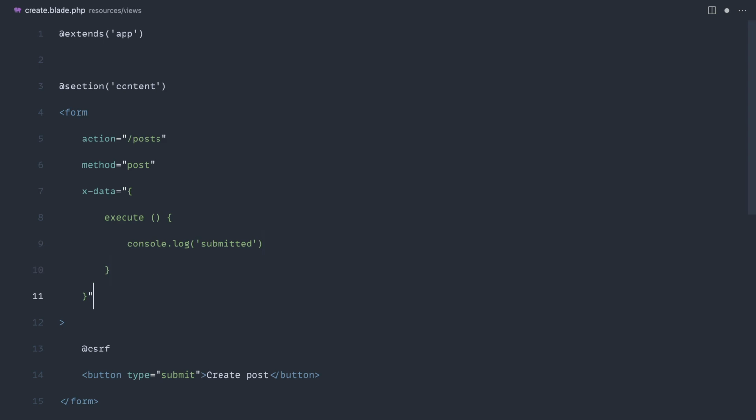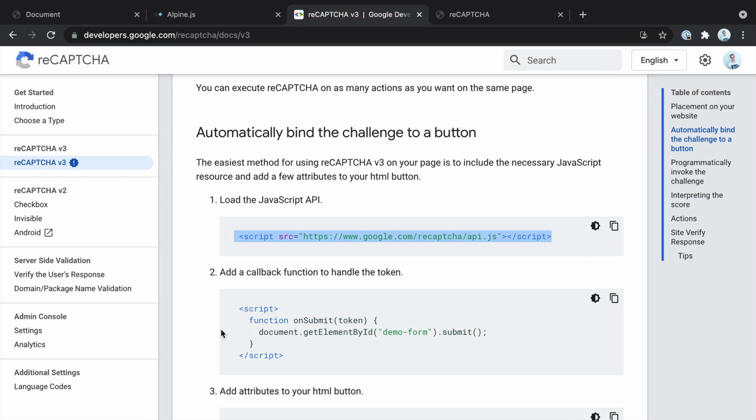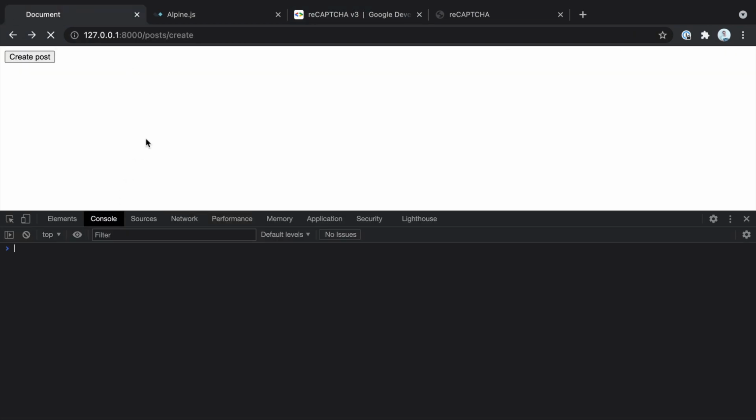Okay, so when this form submits, we want to call execute, which is eventually what is going to call this request or send this request through to Google reCAPTCHA. So we can go ahead and say x-on:submit, and we want to call execute. So if we come back over to the browser, let's go back over to our tab here, go ahead and open up our tools over to console.